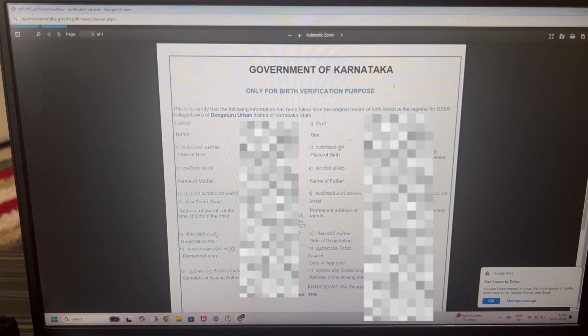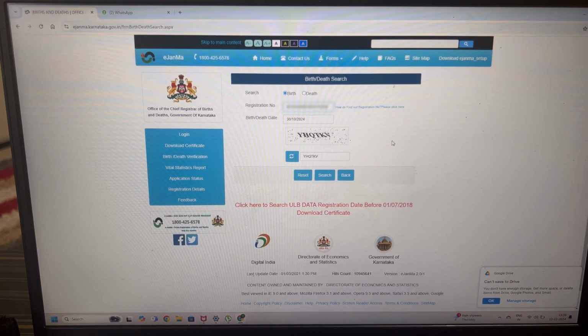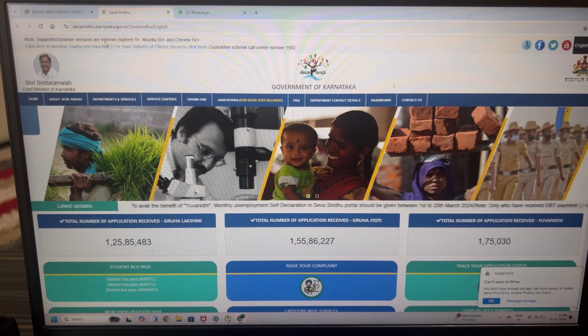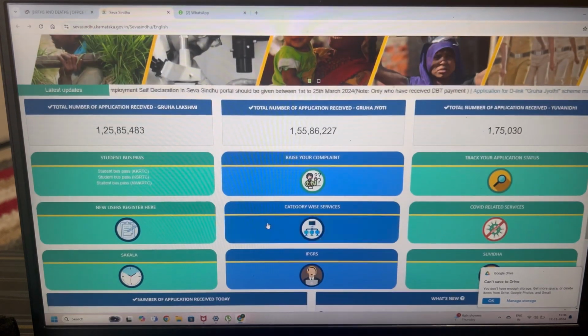So let me close this. Once this is done, the next thing you can do is, with this information, let me copy this. You can go to download certificate, and here they'll say click here to download. You cannot download from this website, ejanma.karnataka. You'll have to go to Seva Sindhu. That's where you can download most of the certificates from.